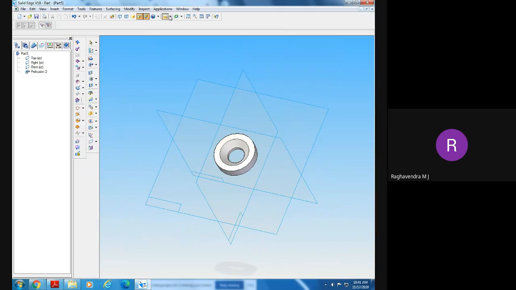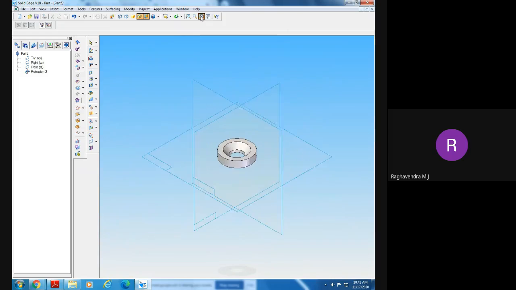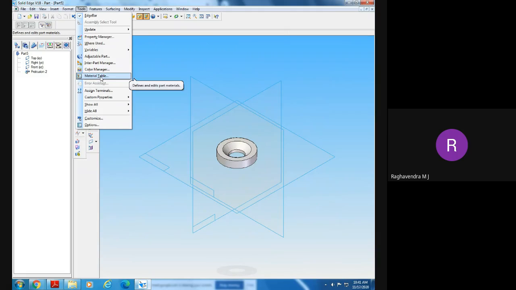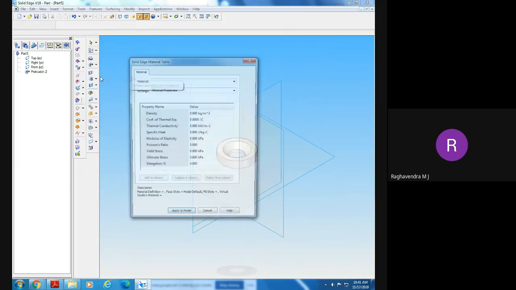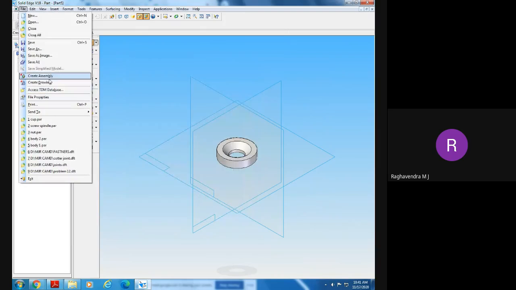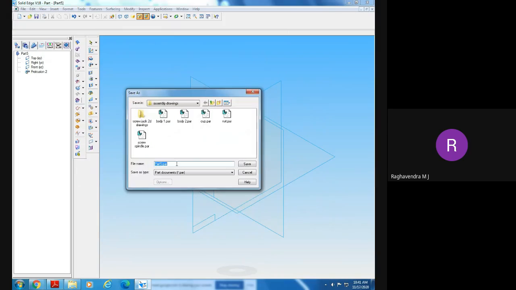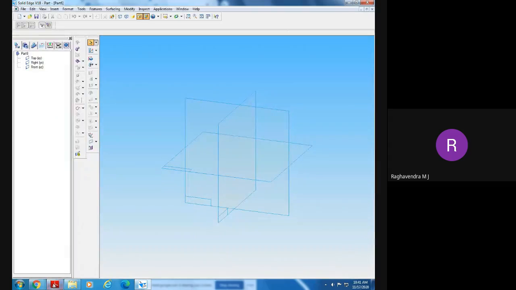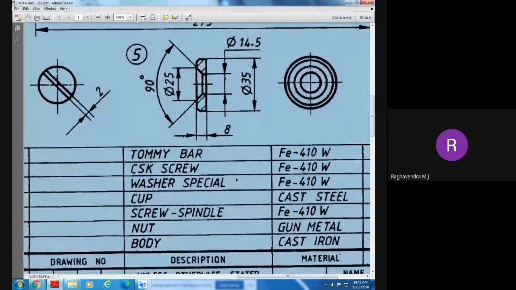Okay, what material is it made of? FE 410, sir. That is in this material table. FE 410, apply to model, file, save as. What is this? Washer. Save this, close this, then go to new file. Okay, next, what is the next part?